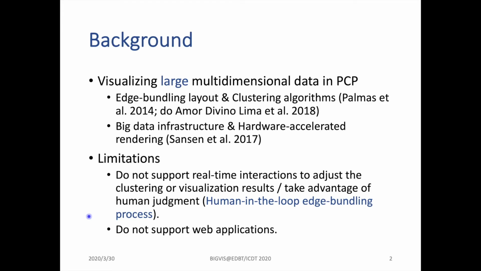Currently, there are two main approaches for visualizing large multidimensional data in parallel coordinates plot. One is a combination of edge bundling layouts and clustering algorithms. This method aims to reduce visual clutter and overplotting, and also display potentially interesting patterns generated by the automatic clustering algorithms. Another method is based on big data infrastructure and hardware accelerated rendering to reduce computing and rendering time.